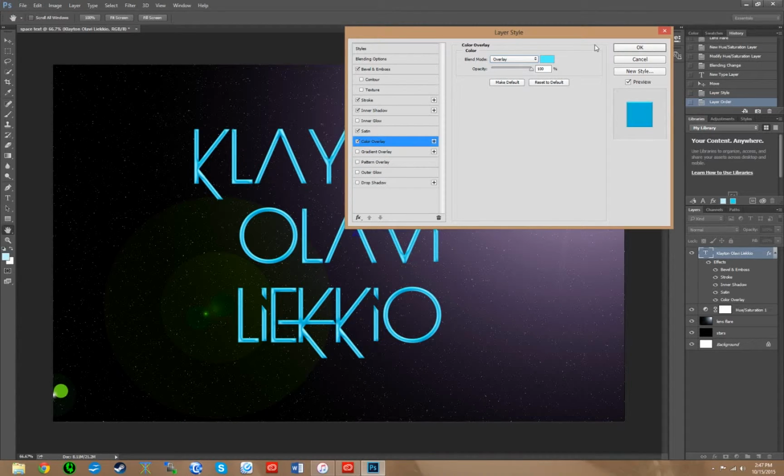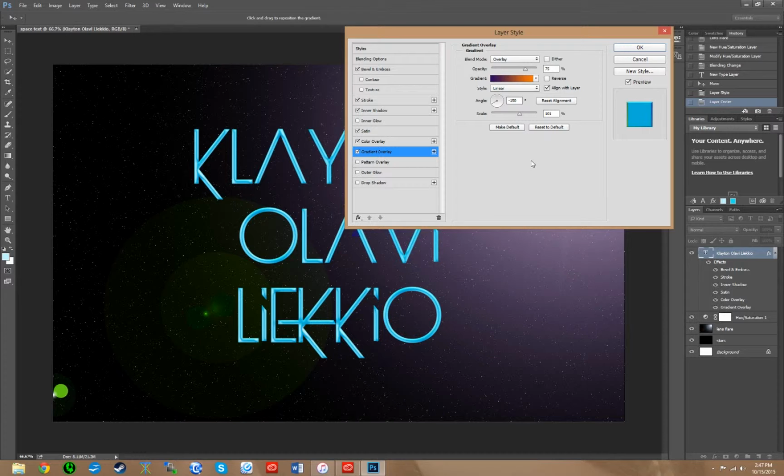And our opacity is going to stay at 100%. Next we're going to gradient overlay. Our blend mode is going to be normal. Our opacity 83%. Our gradient is going to be black to white. Reverse is unchecked. Align with layer is checked. Our style is linear. We're going to change the angle to 90 degrees and our scale to 101%.